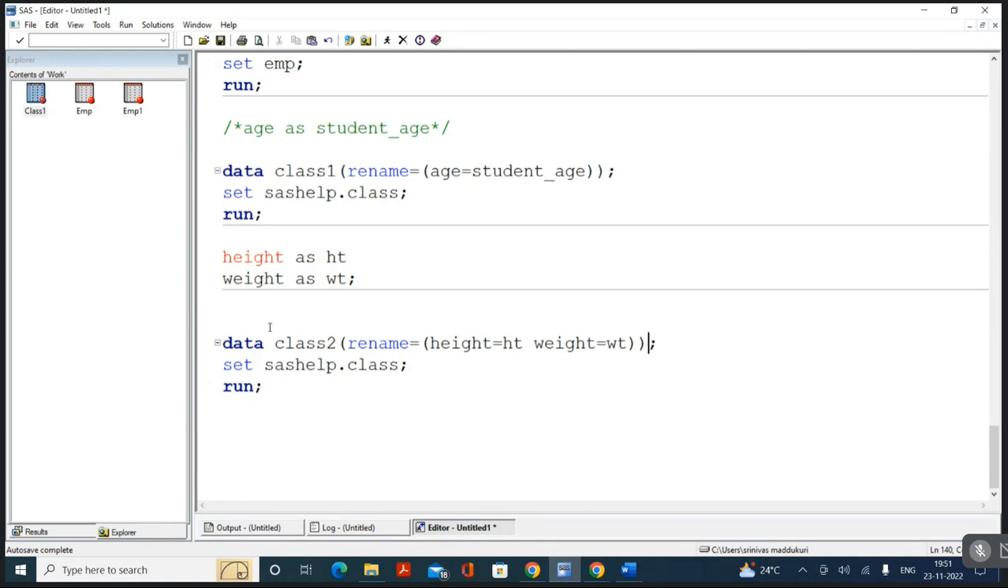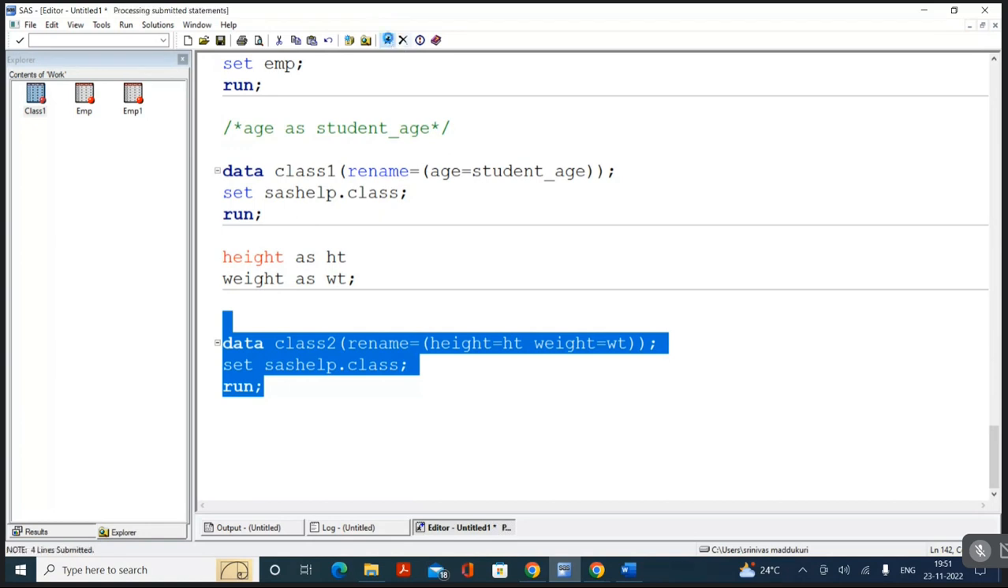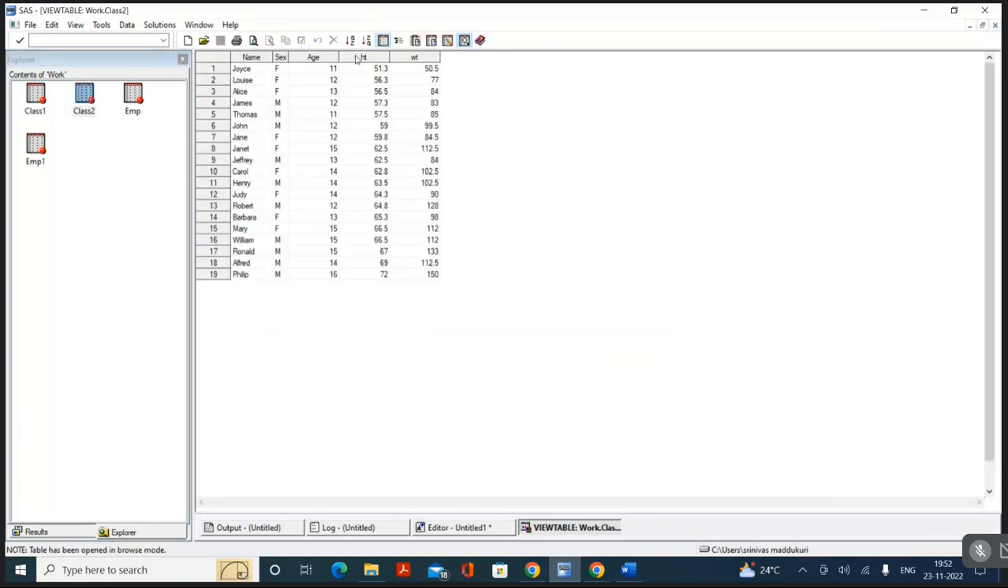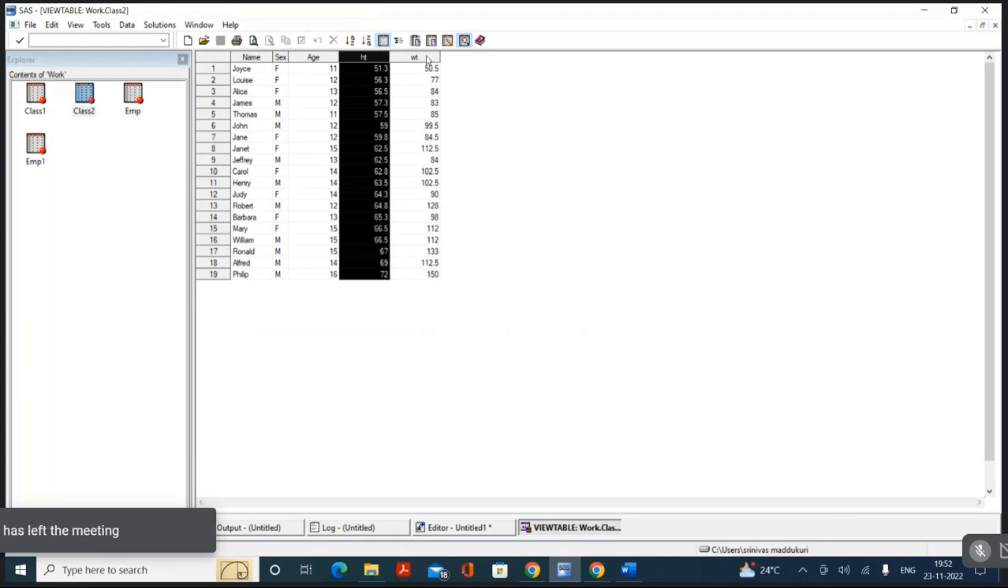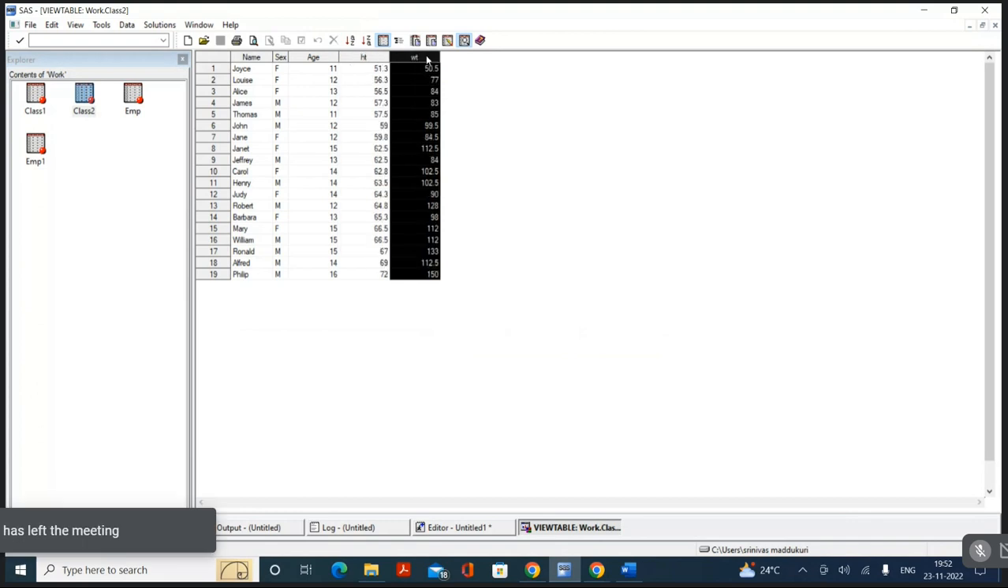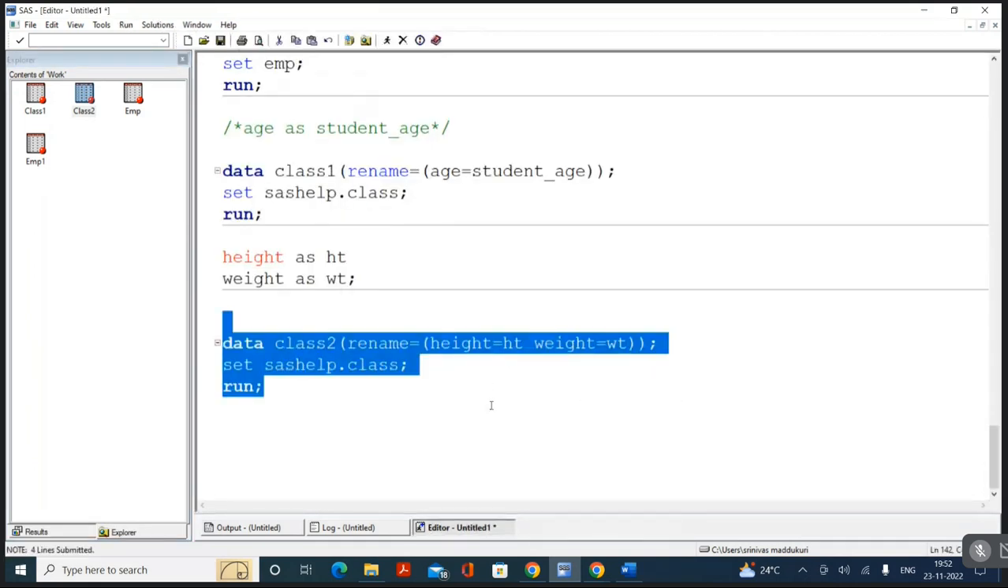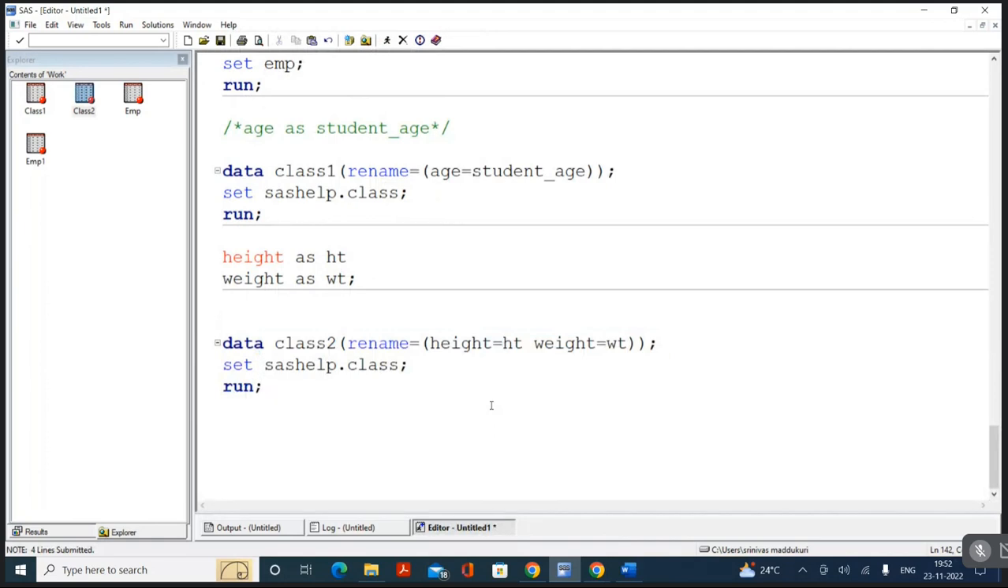Now select the program and execute the program. I am going to have class2. Now can you see what we have in class2? The height has been renamed as HT and weight has been renamed as WT. This is how we can rename multiple variables in one program. In real time, every day we are going to use keep or drop and rename also. Clear, everyone? Yes, sir.